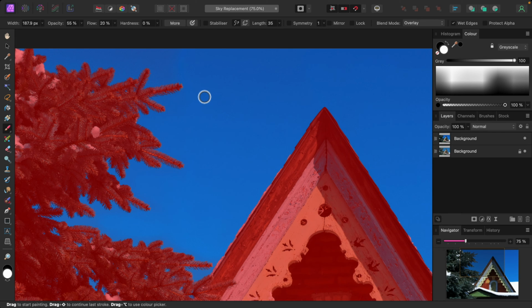I'm not brushing on the tips of the needles. They're partially selected, and painting on them with a white brush will select them more, which again will result in detail loss. And by the same token, I won't be painting on them with a black brush either. If I do, they'll retain a halo of the old sky once the new one is put in place.